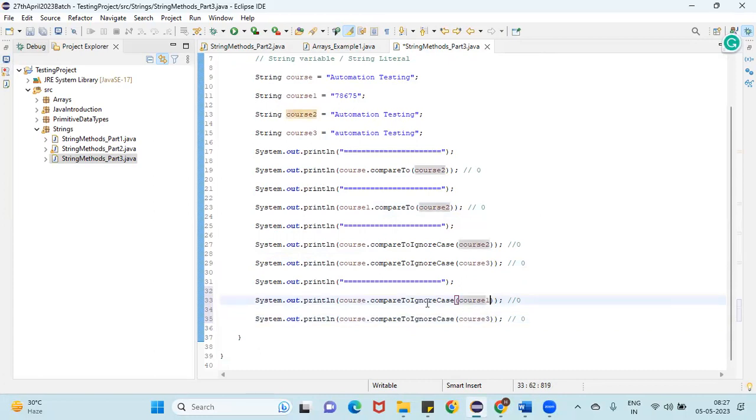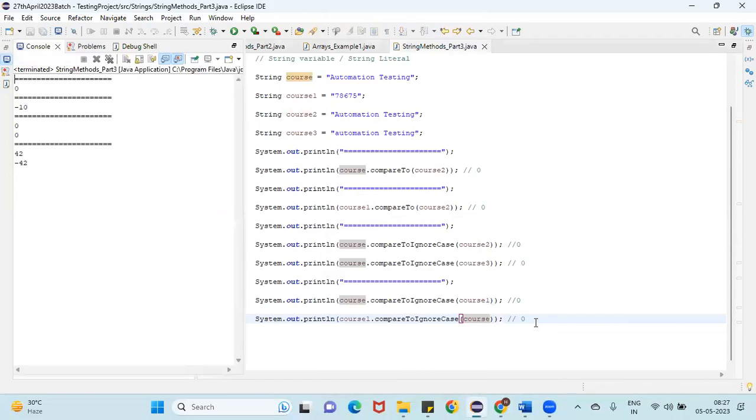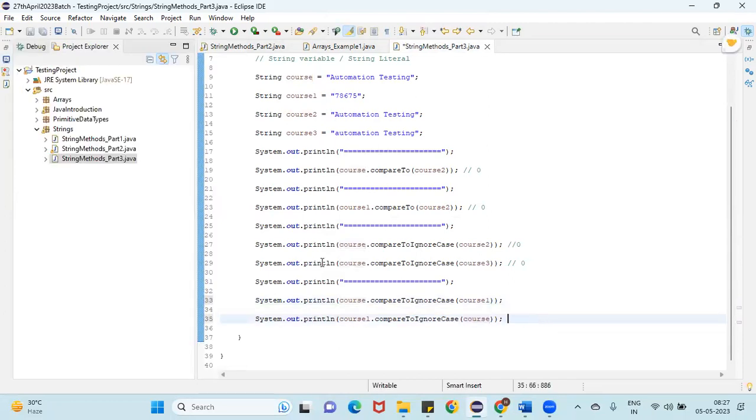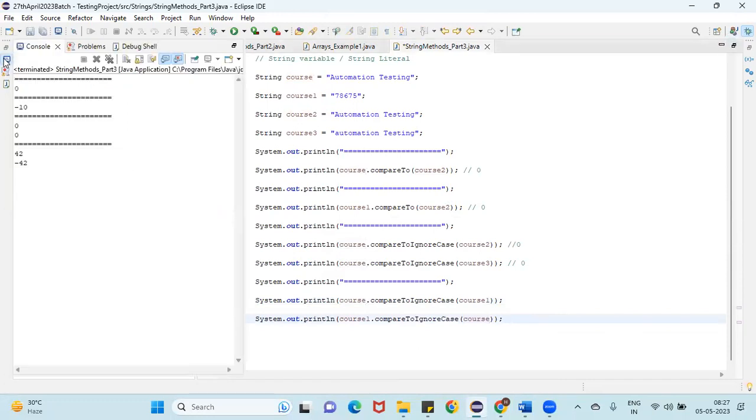See here, course1.compareTo(course). So now I am verifying with course, course1 with course. Observe carefully, guys. Is it returning the same number? No, right? It is returning a different number, right? -42 or +42. Are you able to see here, guys? Yes. So here, if both the values are same, compareTo will return 0. If both values are not same, either it will return a positive or it will return a negative value.